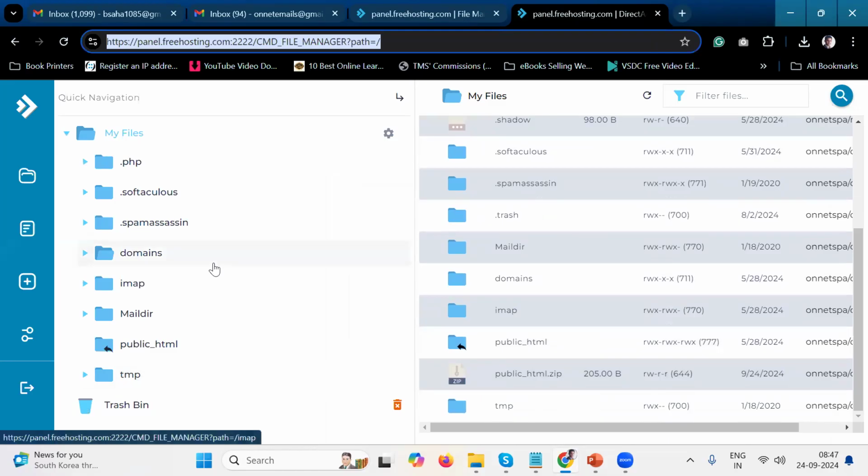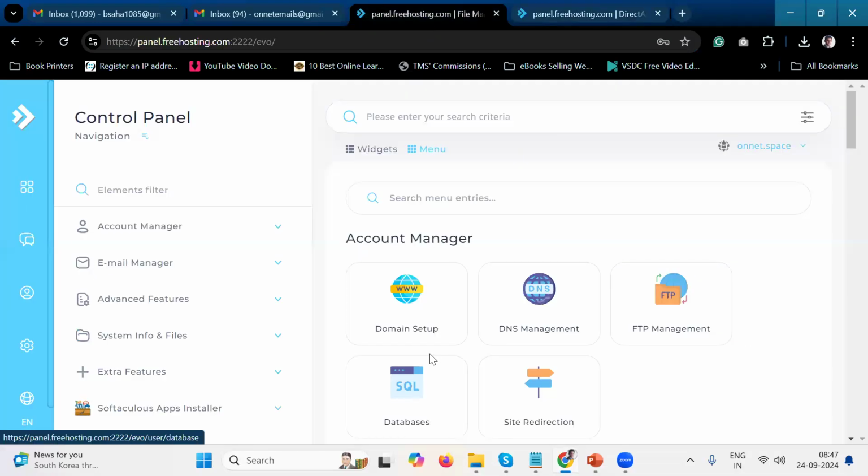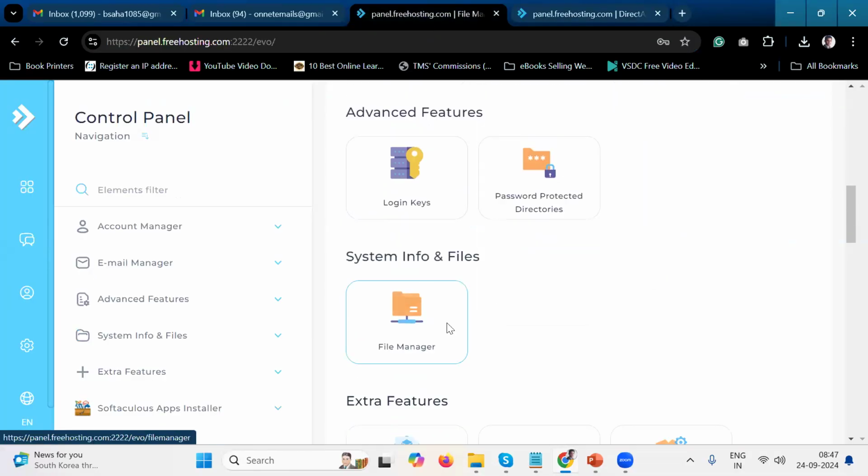And this time the zipping happened well. Now let me explain why. Now this is after clicking on file manager. After clicking on file manager, we came to this one, right? Yes.